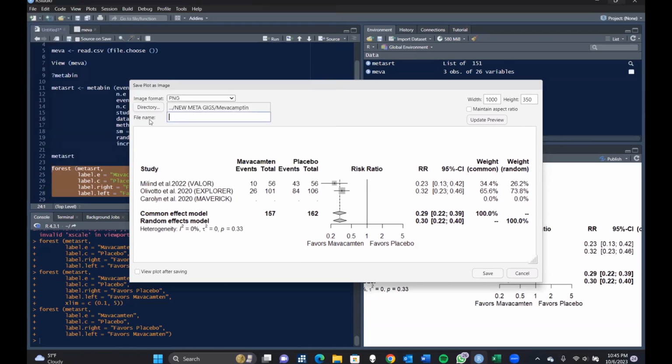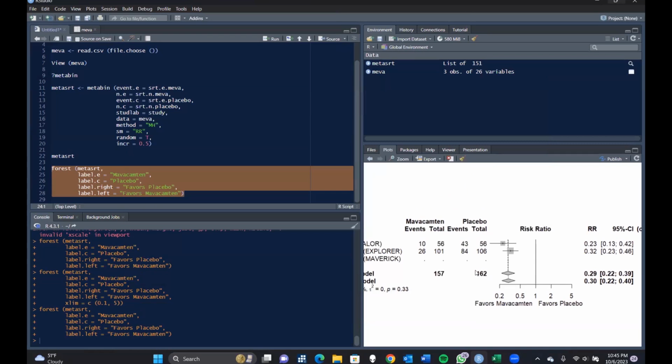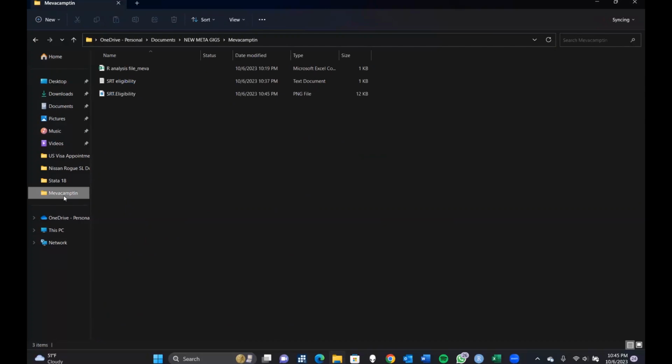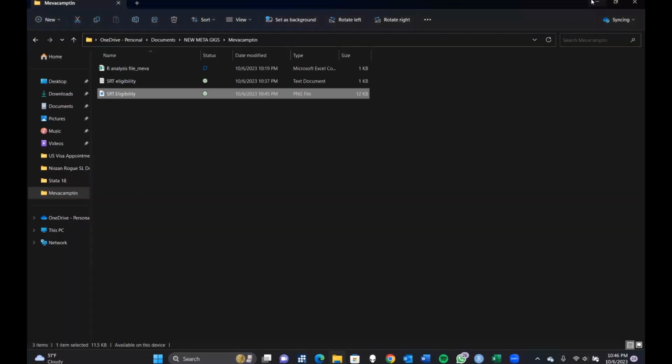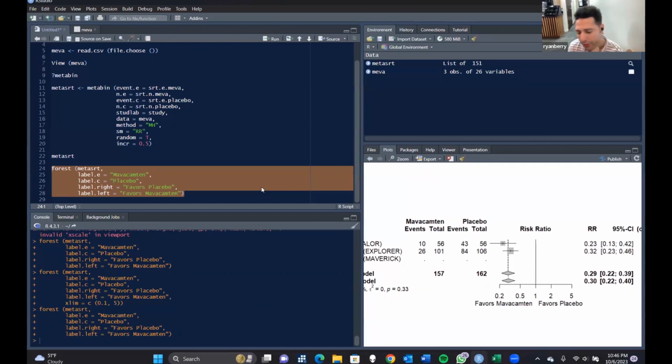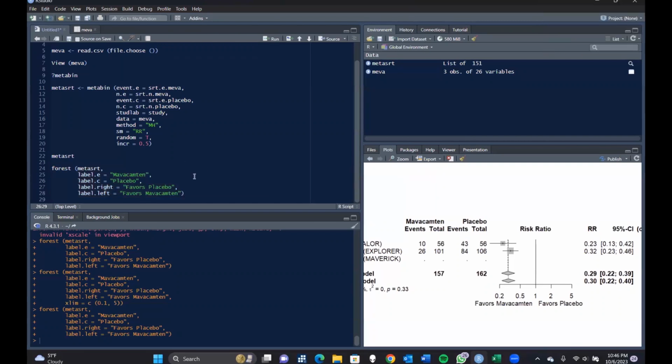What's the name of this plot? This is SRT eligibility. Now this is saved as SRT eligibility plot, and let me show you. So this is the plot now that we have saved. Okay. Now, nice and clean. Yep, nice and clean.